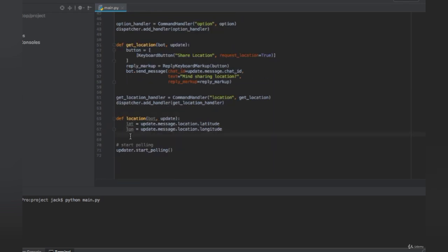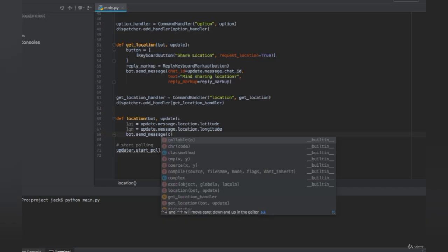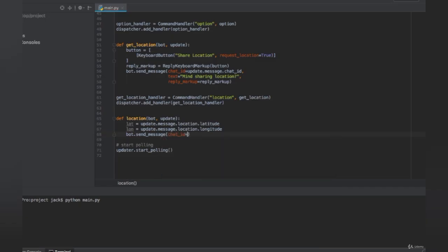Then we send, say, bot.sendMessage, and the first value will be chat ID, which we get from message.chat ID, and the text, which will be longitude and latitude. And I'll call the format function, so long and lat.